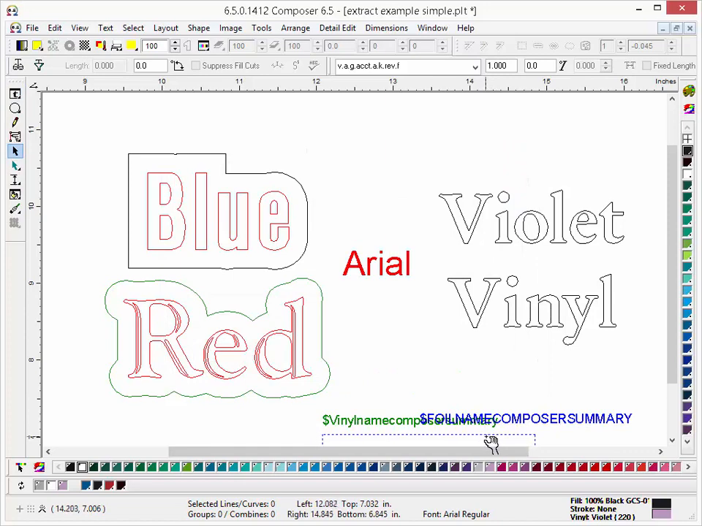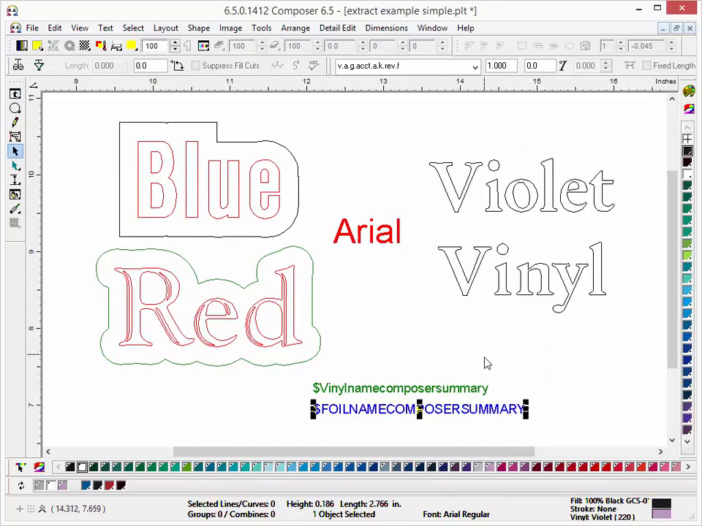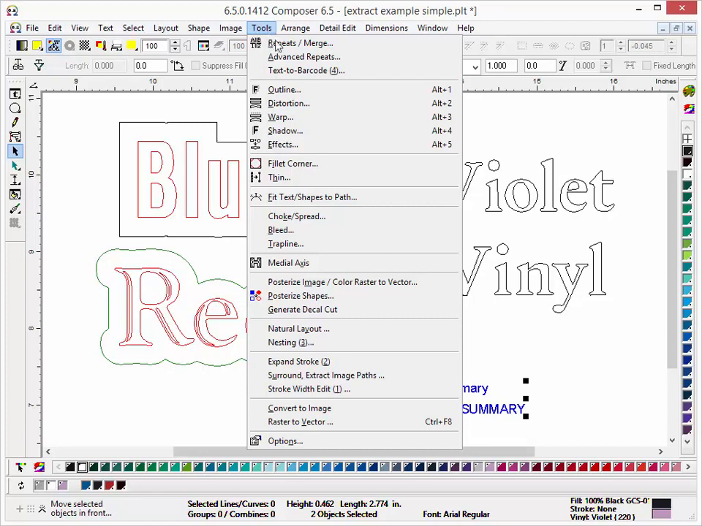The way that I format my original text in terms of color, printing, cutting, and font is how it's going to merge out, because in a moment I'll show you how we're going to merge the information from the CSV file into Composer. So I have these two fields here, vinyl name composer summary and foil name composer summary, and now I'm going to go to the Tools menu and Repeats Merge.